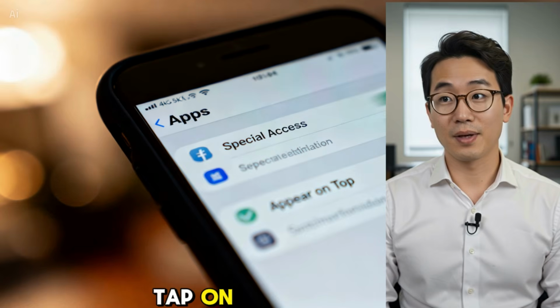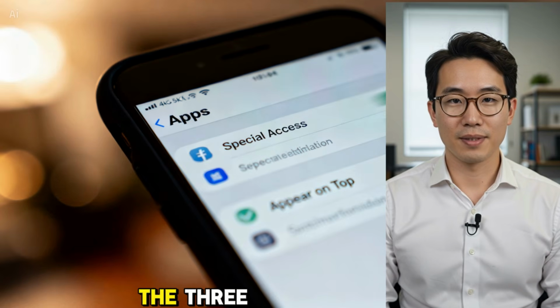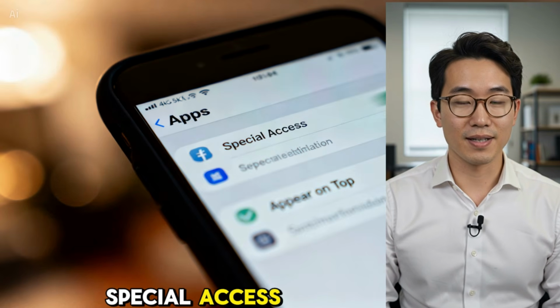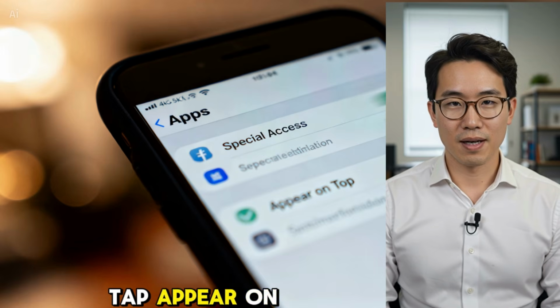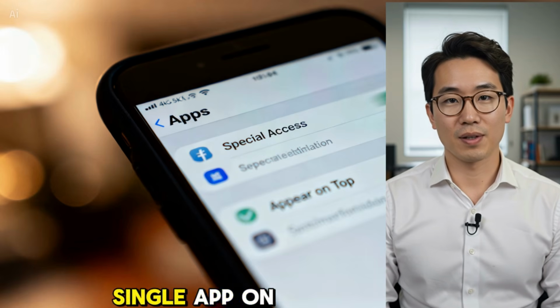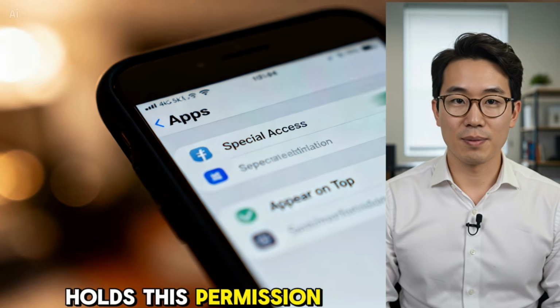Open Settings and tap on Apps. In the top right corner, tap the 3 dots and choose Special Access. From the list, tap Appear on top. You will see every single app on your phone that currently holds this permission.